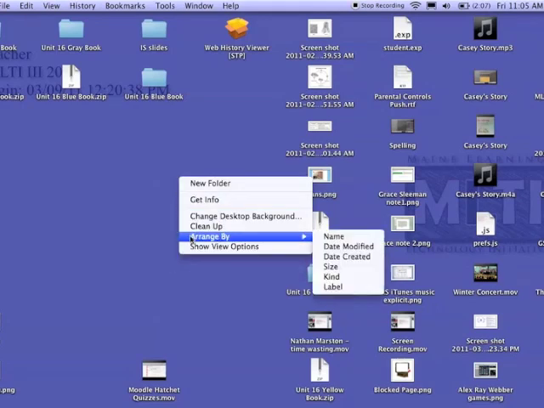Now let's say you want to actually arrange things so that there's some order to it. Control, click, and you can choose arrange by. Put it in alphabetical order, by the date that it was created or modified, or by the size of the file.